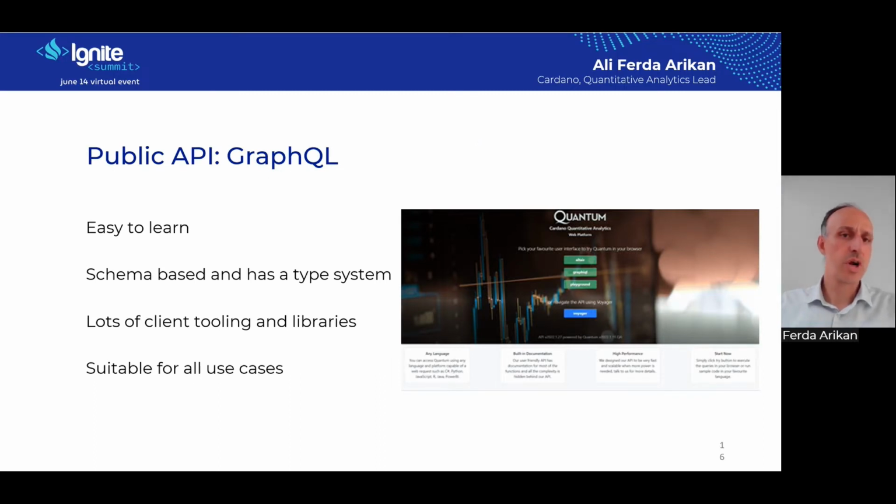the public API is GraphQL, so it's easy to learn. For those who don't know what that is, it's a query language for REST services. It's easy to learn, schema-based, and it has a type system. There are lots of client tooling and libraries available, suitable for all use cases we have. It is basically any device or code that is capable of making a web call can run our calculations. That's the benefit.